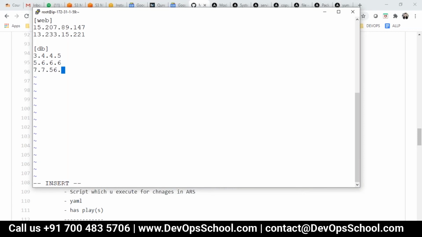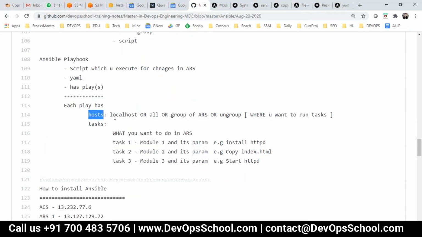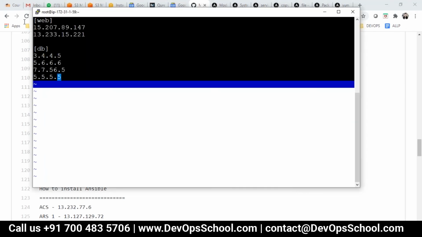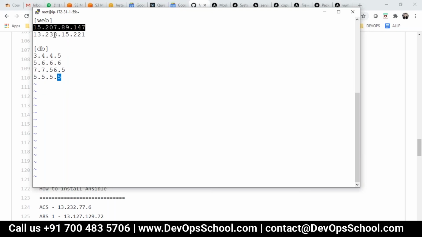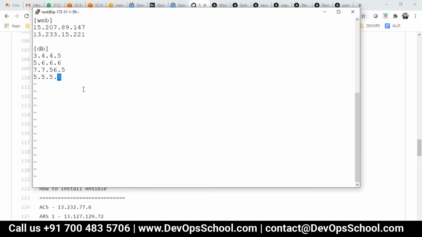Something like this. Okay, so like this. This group will go in the host here. You will write a group name here. You don't have to write; by default it will become all group, but if you write a web group, only 2. If you write a DB, only 4. If you say all, which is the default, it means everything.